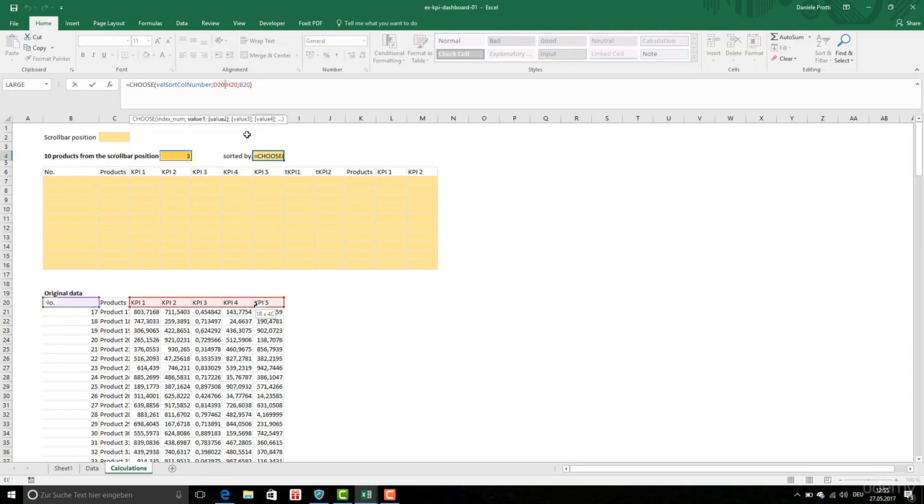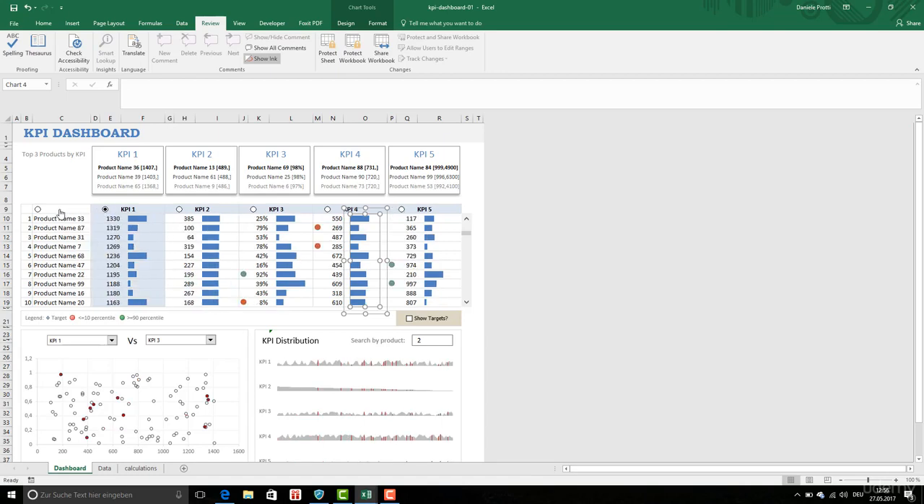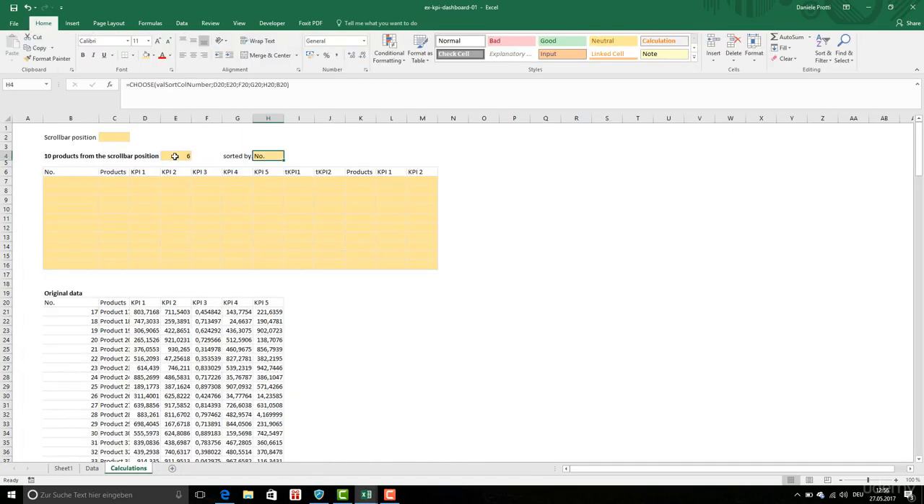G20. Okay, here we see that we have KPI 3. If I type here 6, no. Okay, we know how the sort is done to determine this sorting value. So this determines which ones to sort from, and here the scroll bar position. Now that we have this, we are going to do another thing.